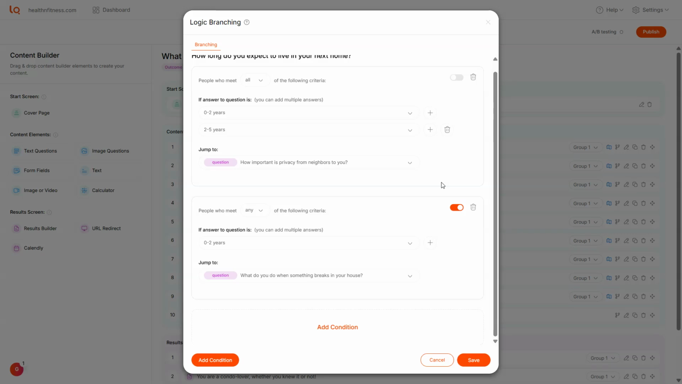This feature can cut your quiz time in half. Skip logic keeps your quiz fast, relevant, and high converting.